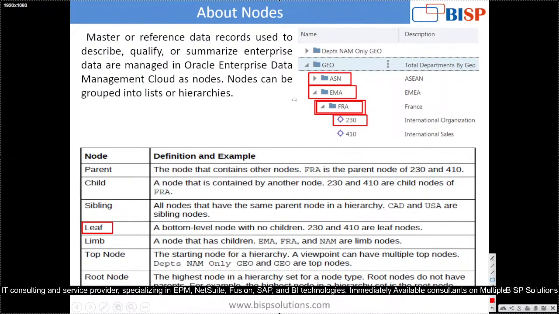And what are top nodes? Top nodes are those nodes which do not have any further parents. These are the starting nodes of the hierarchy. And there can be multiple top nodes. So in this case, these two are the top nodes. Departments, GEO and GEO also are top nodes.